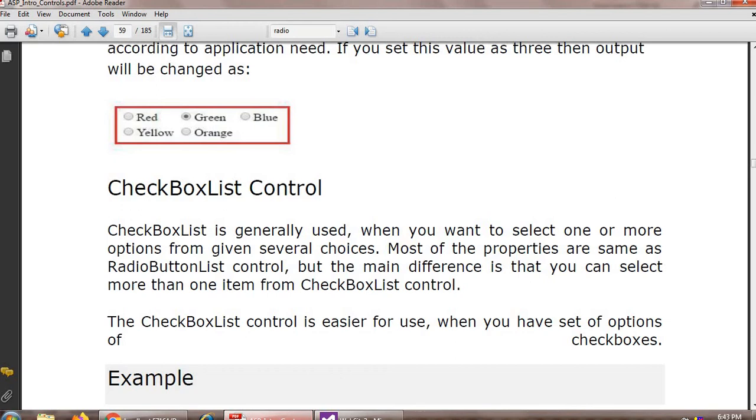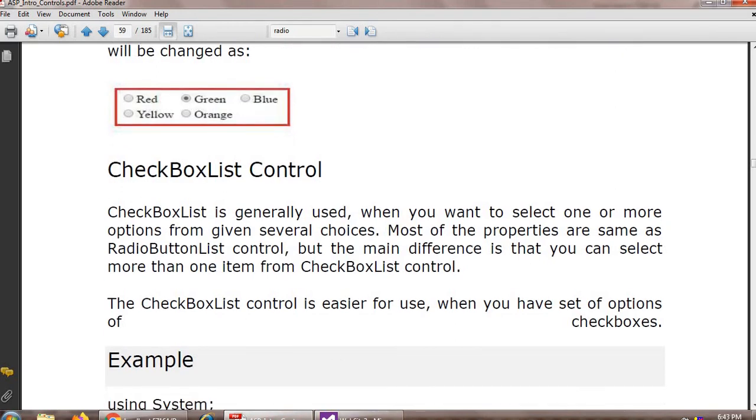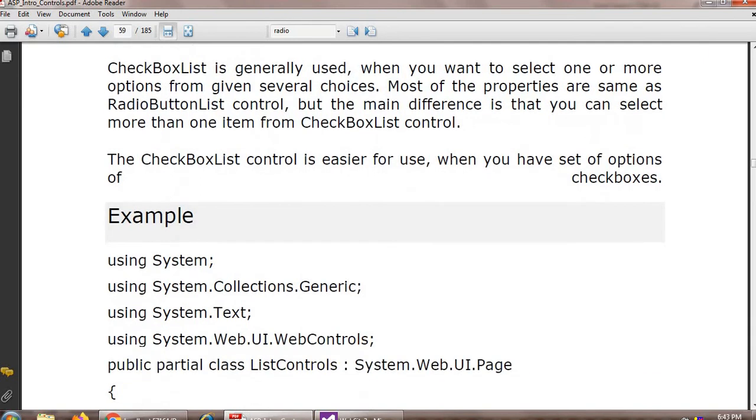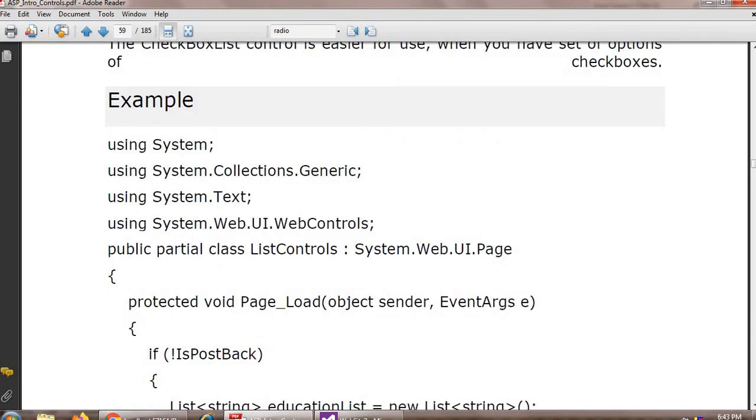In a radio button, what happens? We are selecting only one item at a time, but if I want to select multiple choices, at that time we will go for a checkbox list, right? So this is the simple difference between checkbox list and the radio button list, right? So let's take one example to clear this idea, okay, how to use the checkbox list.